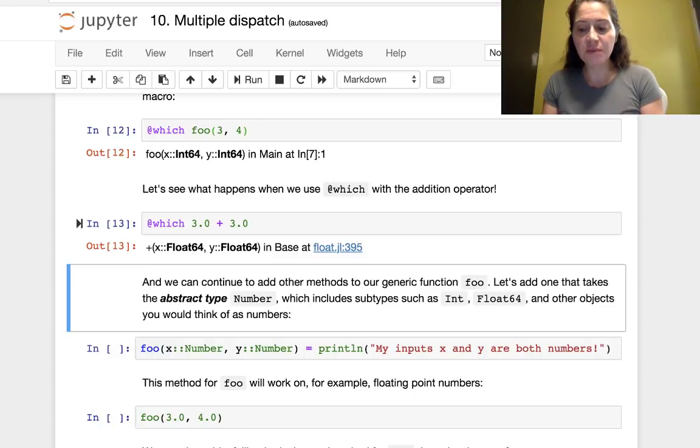When we're working in a language like Python or MATLAB, we aren't able to communicate with the compiler, or the interpreter, in that way. We're not able to say, this is an integer, therefore do things really fast for integers.